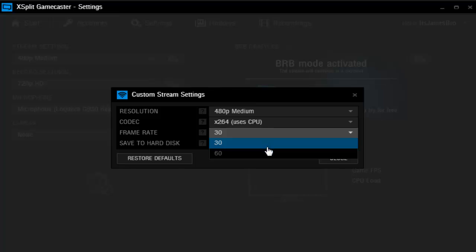Personally, I like to keep mine on 30 FPS anyway, purely because YouTube caps to 30 FPS, so if I'm going to upload a live stream to YouTube later on, there's no point in me having anything higher than 30 FPS.